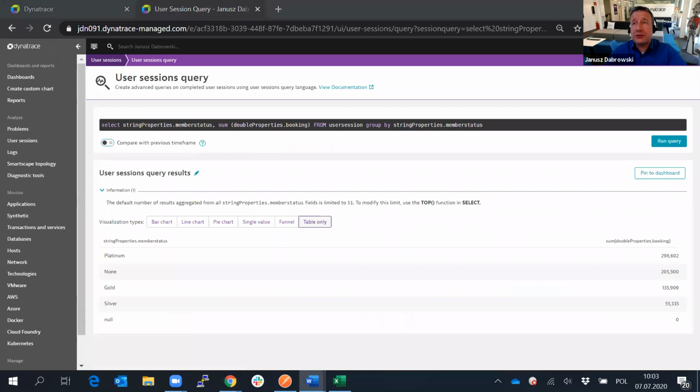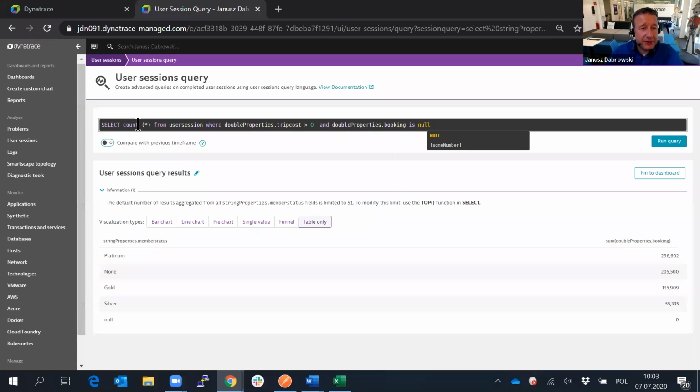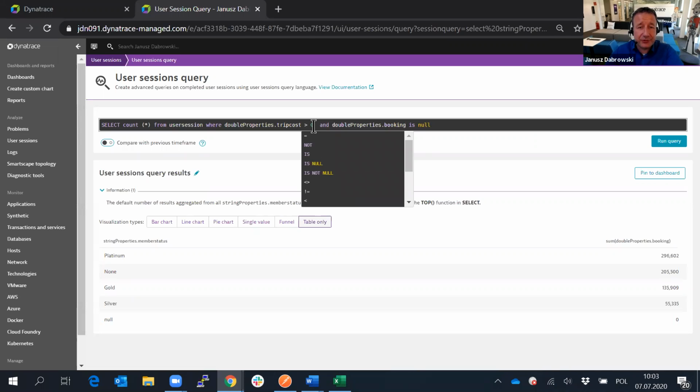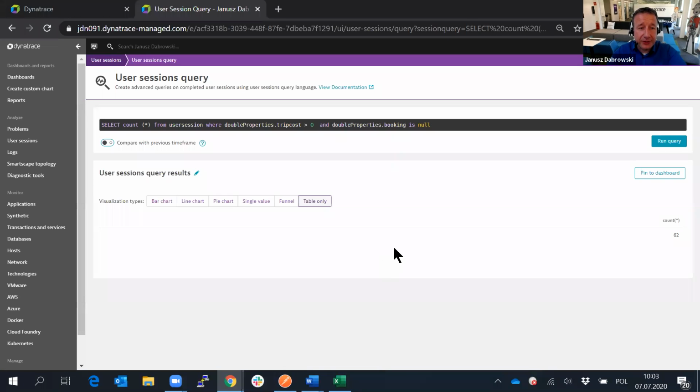So maybe now I would like to see something like this. I will do a copy and paste. Select count. So how many sessions did we have where the trip cost was larger than 0, but there was no booking? Okay, so somebody already did some order, but didn't actually pay for different reasons. Maybe it was a bad credit card, or maybe the price was too high and he or she decided not to buy the trip. So now you can do that query, and we have that number.